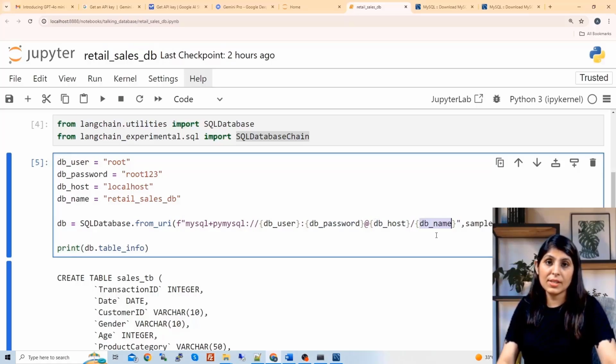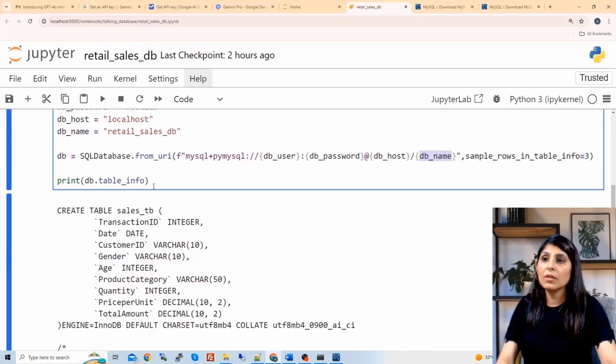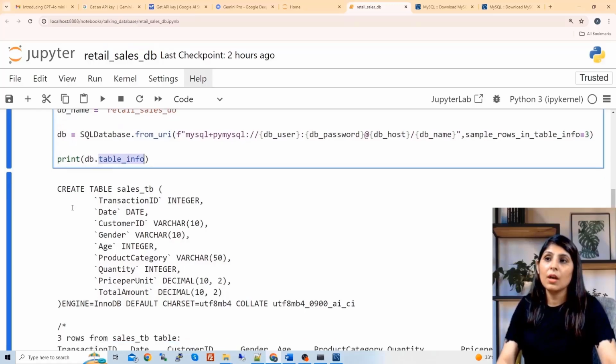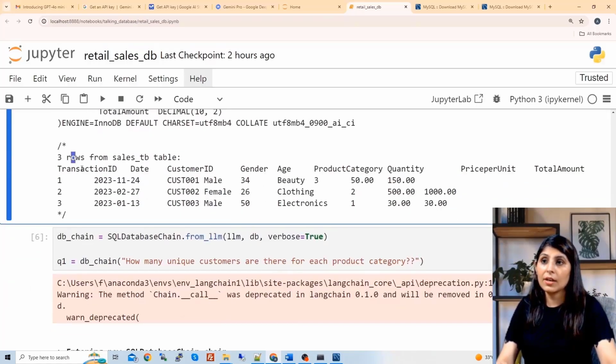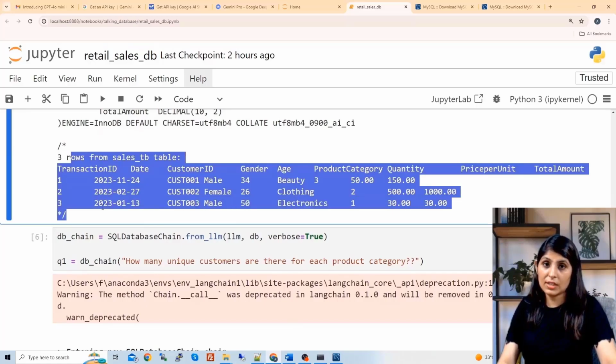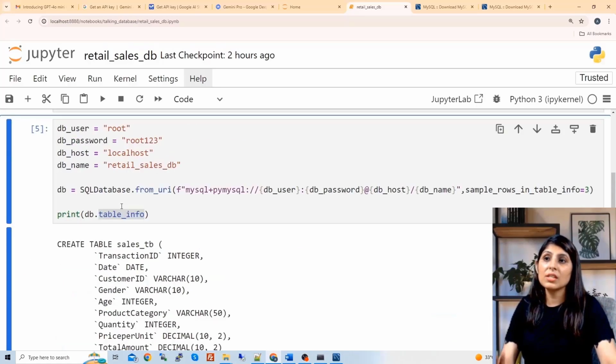We are providing the database name over here, and then we are just printing this db.table_info, and we can see that it is fetching sales_TB. This is the table we have, right? And here it is showing some records of that data table, right? So this means we are successfully connected with our database.